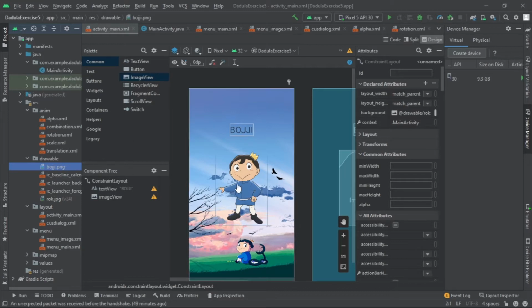It's going to ask you which image you want to show. Then I choose this character. And for the Hello World text, just change it to Boji, which is the name of this character.